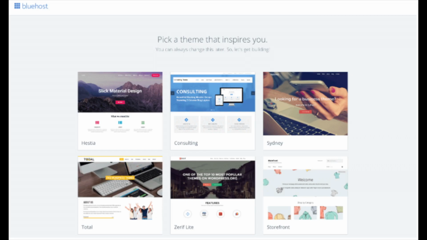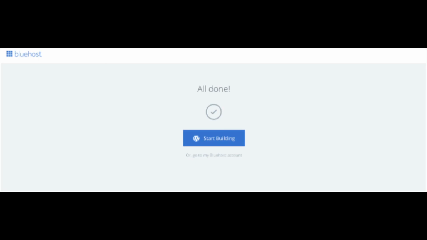You can select a theme now if you want to, or below the themes you can click skip this step. If you choose a theme now, you can always change the theme you pick without any problem at a later date. I'll be going over this in more detail later in the video. Once you choose your free theme or click skip this step, you'll be at the page here stating all done. Click the button that says start building to start building your blog on WordPress.